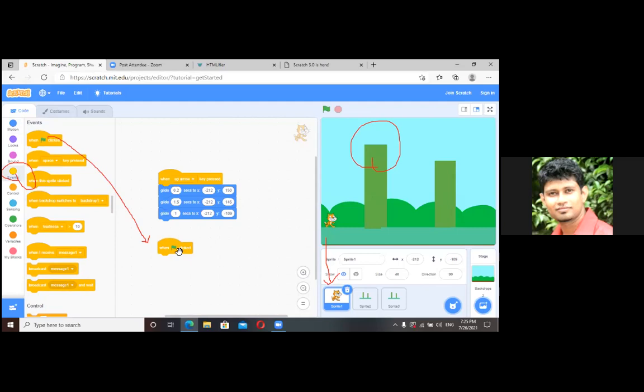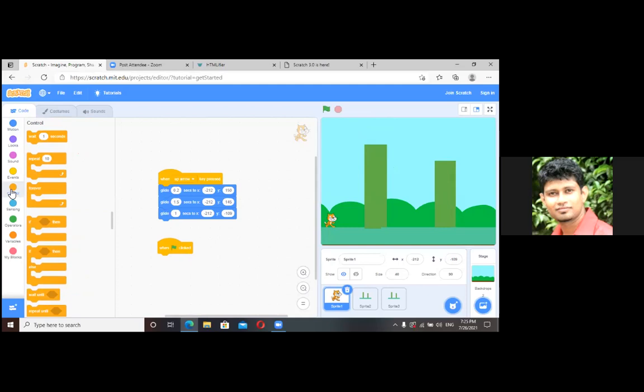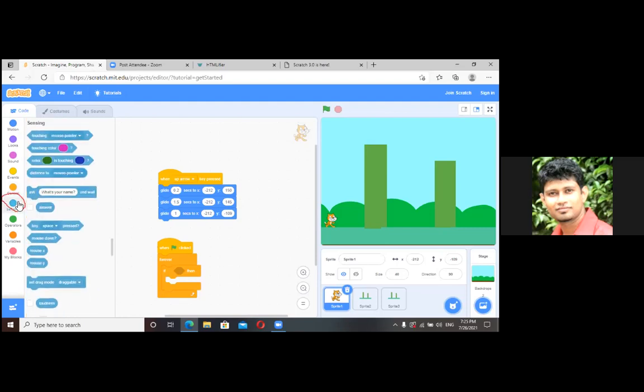And now go to the control. If you missed any code, look at the color. The code is in the category of that color. Right? Okay, now get forever. Forever. Now get if also. Inside forever, please put if also. Right. Now go to the sensing. I'm going to check sense. Sense what? Touching the color.